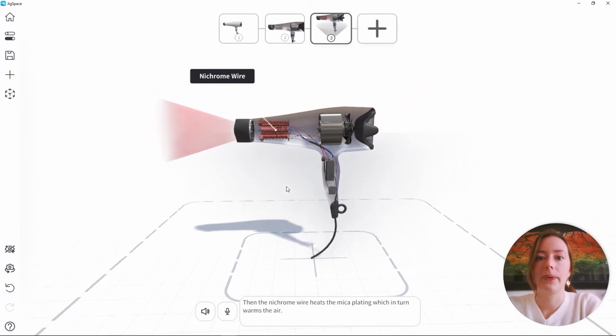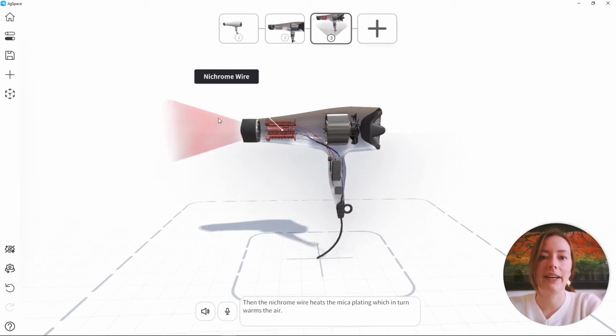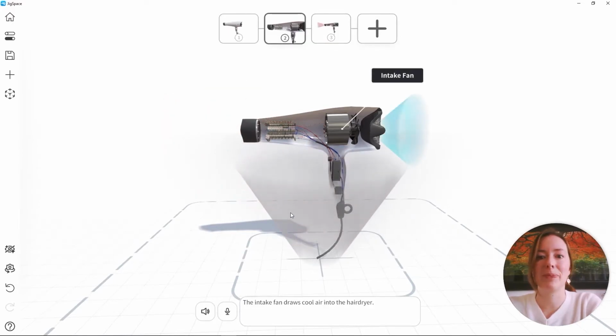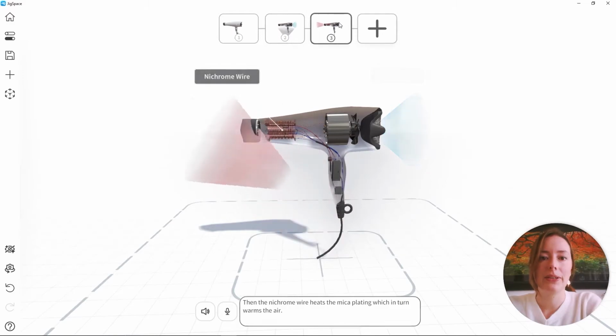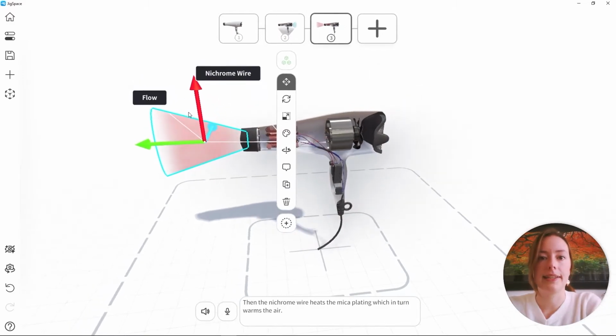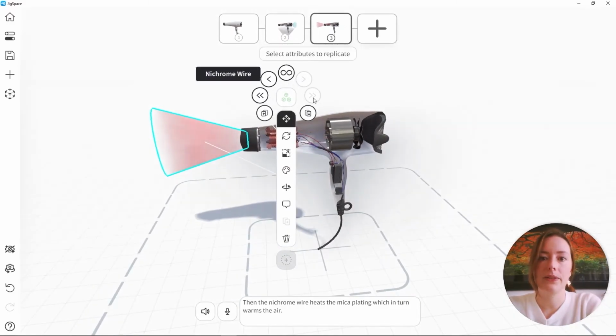Now I'm going to step through and have a look at my 3 steps so far. I'm conscious of the fact that I haven't copied these across, so I think the air flow effect is going to move back to its initial position. So what I'm going to do is go to step 3 and select this object, press and hold to open the replicate menu. And now I'm going to select my movement or position, the rotation, the scale and color. And I'm going to copy those across to all of my previous steps.